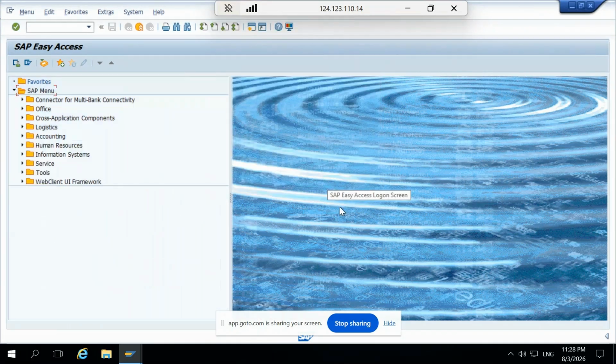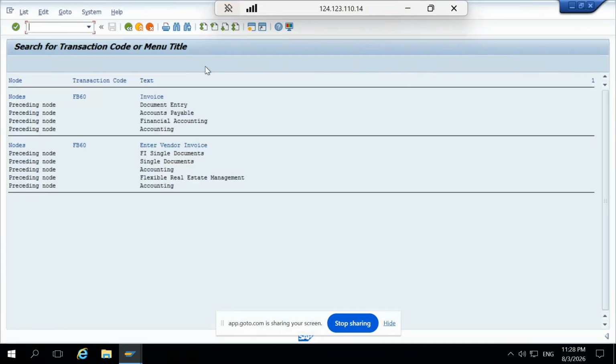Now the next trick which I was trying to show you is this one. For example, you don't know the path, you forgot the path to come to invoice FB60. How will you do it? You just go to search underscore SAP underscore menu, and once you go there, you enter the T code, the transaction code. It will give you the path. See, it says accounting, financial accounting, accounts payable, document entry, and invoice.